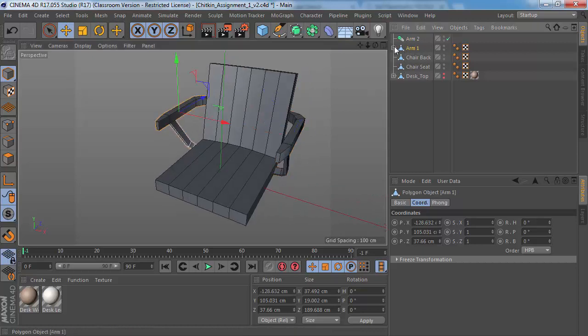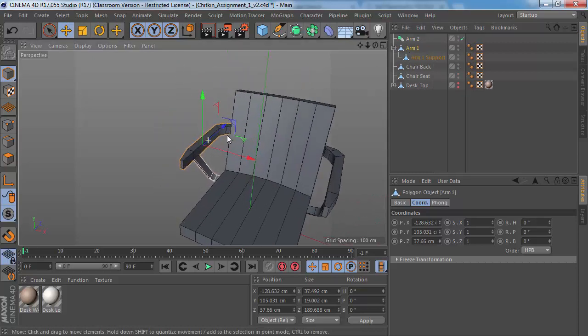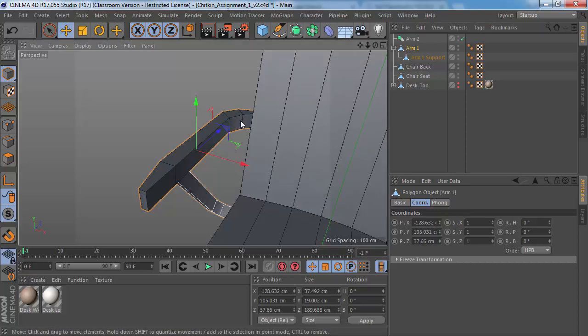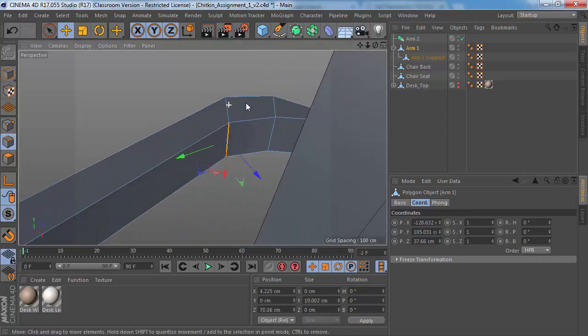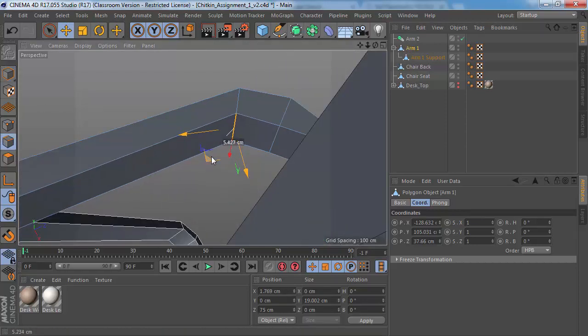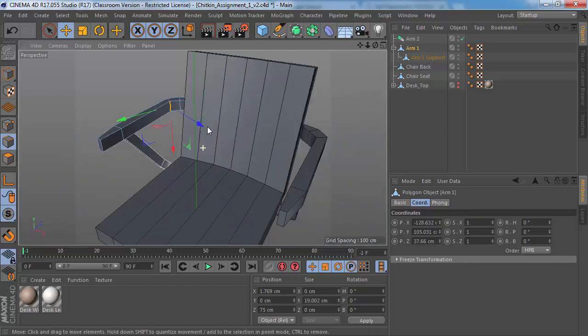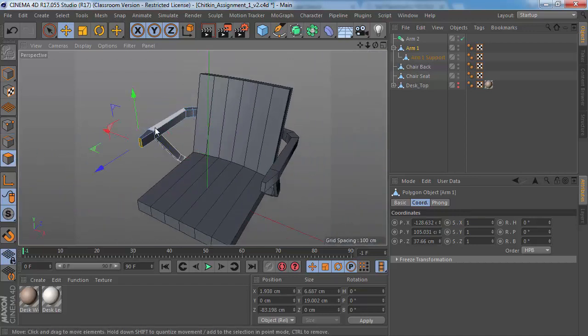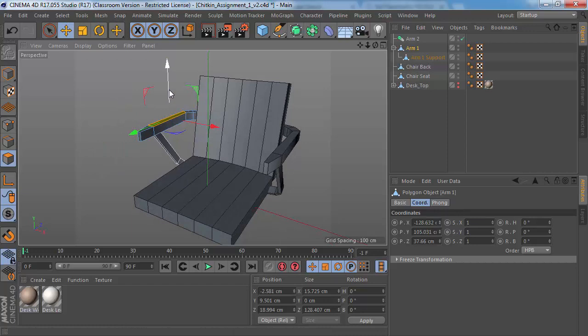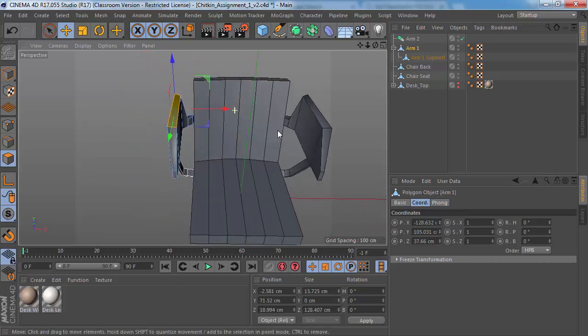So now, when I go back and make a change to arm number 1, let me just do something really drastically obvious. Let's say I grab this and I raise it up. We see that it's raising both arms up. So that's cool. That means that we do half the work and not all the work. So again, thinking smarter, not harder.